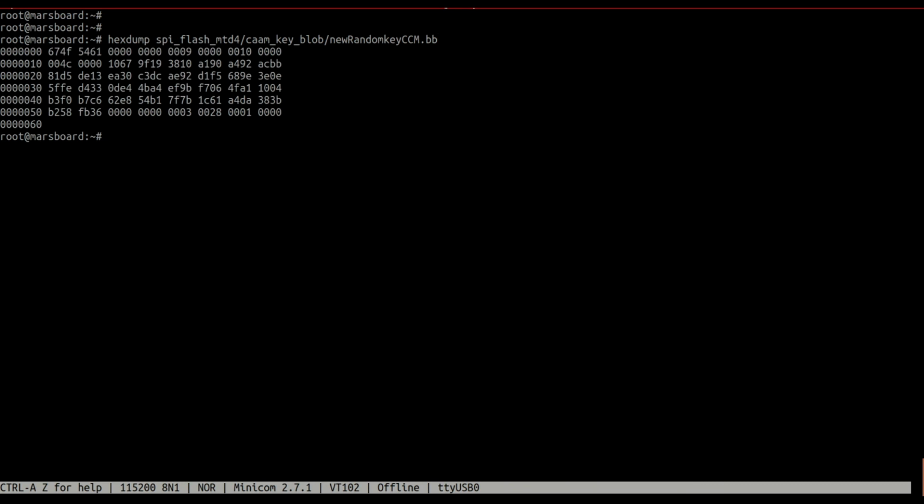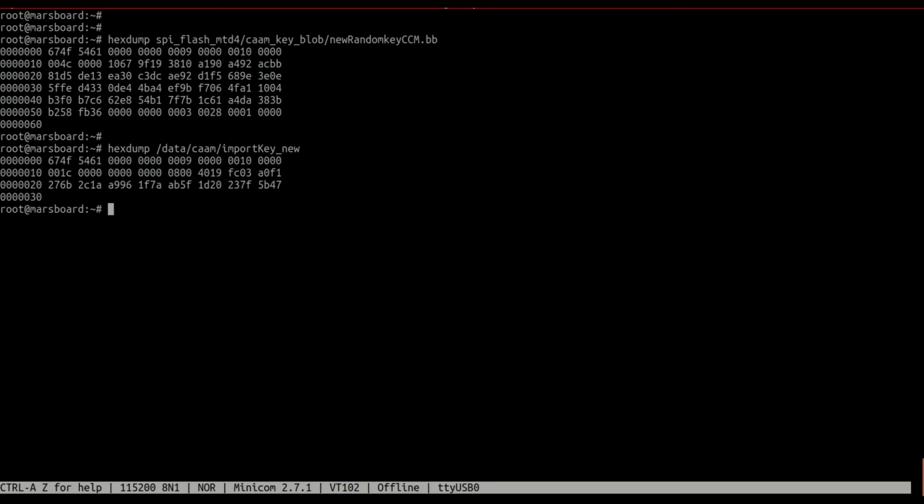So this is the contents of the black key blob. One remark here is that the black key that we have used in this project is a 16-byte random key which is going to be encrypted using AES-CCM. Here we see the contents of the imported key from this blob, which is used during the storage decryption.